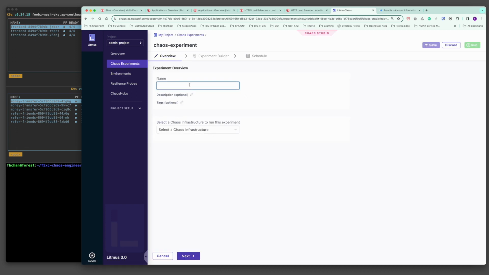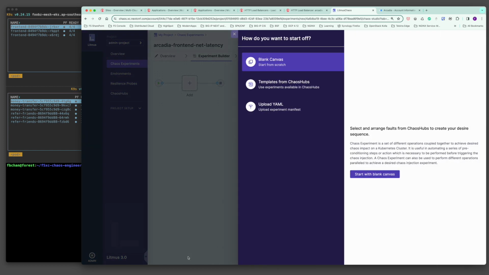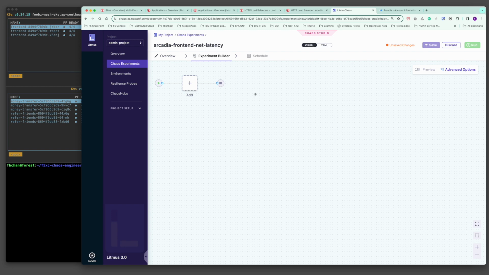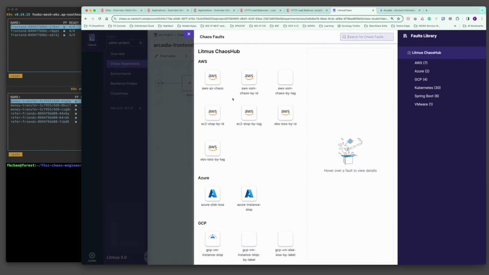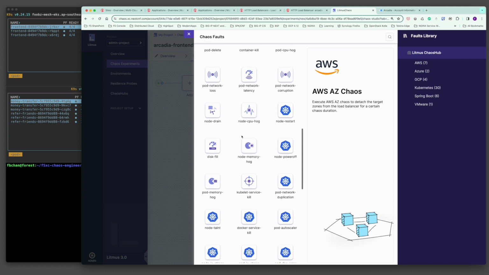Let's start by creating a new chaos experiment or test to inject high network latency to the front-end microservice. I'm going to use the Litmus agent installed on EKS1. The chaos experiment starts with a blank canvas for flexibility in configuring the desired chaos. The Litmus chaos platform allows injecting faults from a library of faults from ChaosHub.